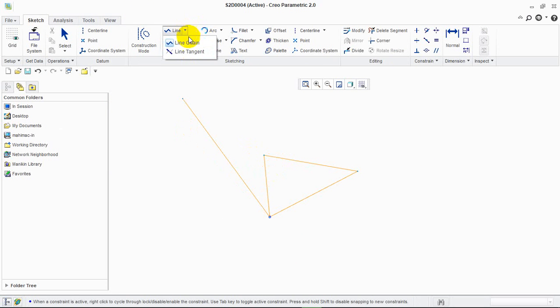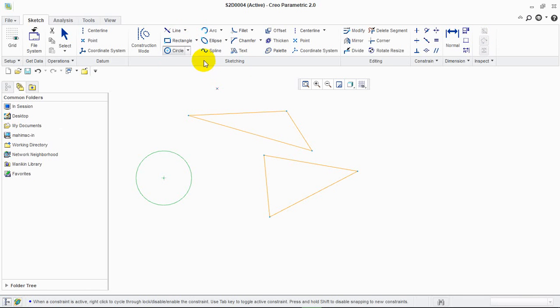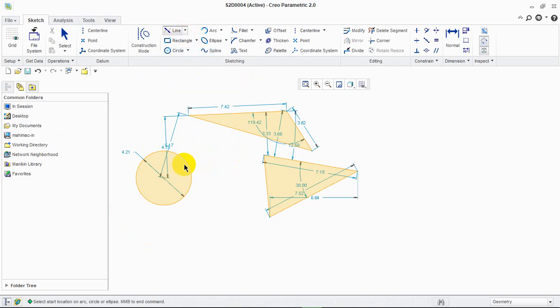Then in line, two types of lines are there. One is line chain, used previously, and another one is line tangent. Line tangent means it will work only if a circle is there. For example, drawing a circle and clicking on the line tangent, it will ask which it should be tangent to. I am clicking on the circle and you see here the line will be tangent with the circle. Automatically it will take. This is the line tangent.